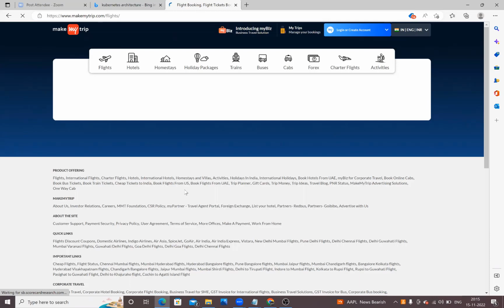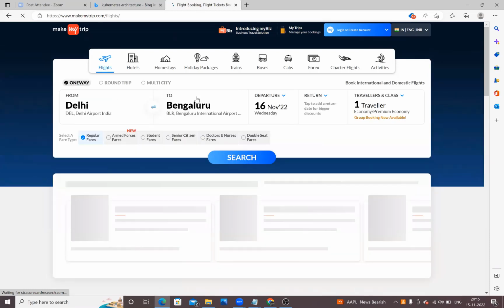Now here we need to give the from address, to address, departure date, and search. Whenever you click on the search button, one request with all this input, from, to, date, will go to the backend. At the backend, we have some programs available, Java programs or Python programs or .NET programs. There we have written some logic, guys.